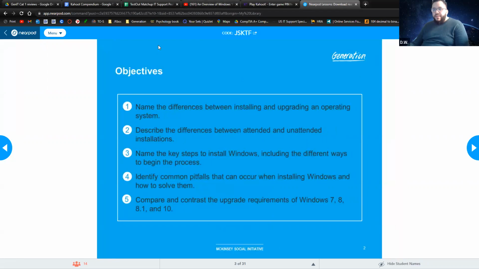Okay, our objectives for today are to name the difference between installing and upgrading an operating system, to describe the differences between attended and unattended installations, name the key steps to install Windows, including the different ways to begin the process, identify common pitfalls that can occur when installing Windows and how to solve them, and compare and contrast the upgrade requirements of Windows 7, 8, 8.1, and 10.